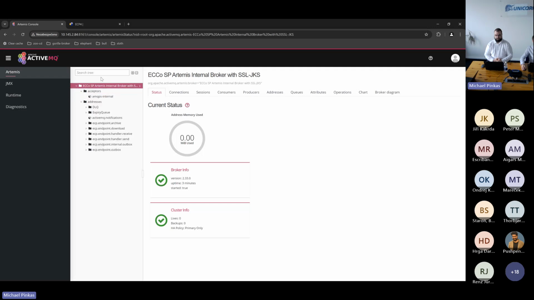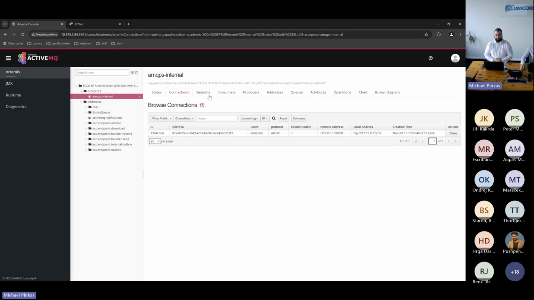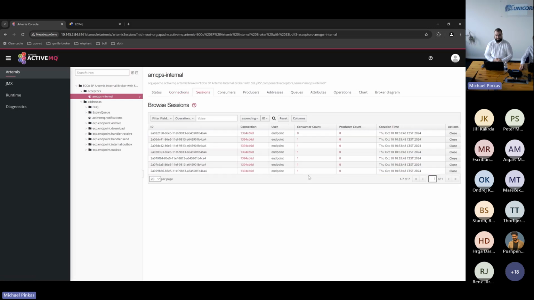Here, in this tab, we can see all the acceptors. The IQBS internal acceptor is running, which is basically the 5672 acceptor for the endpoint connections. And then we see the addresses. In this part of the GUI, we can see the connections. Here we can see the endpoint being connected with 7 sessions. In sessions, we can see basically the consumers and producers.